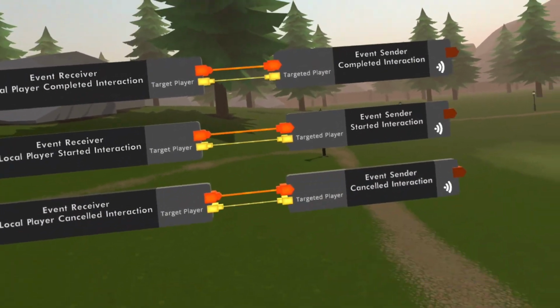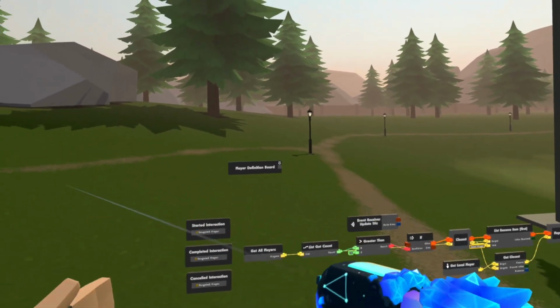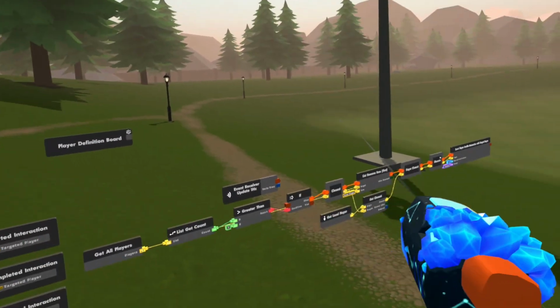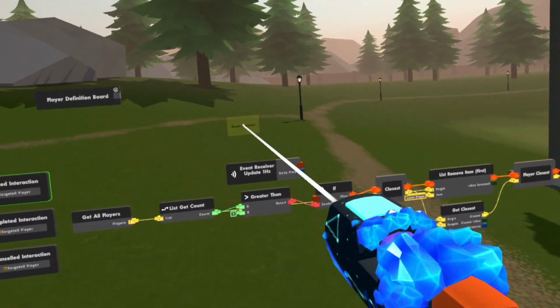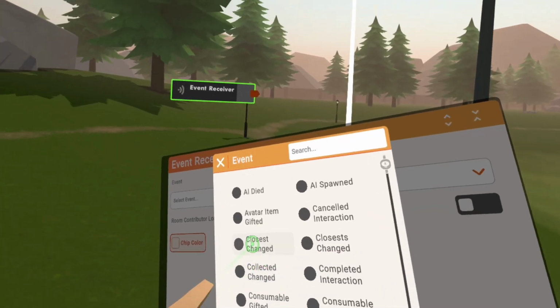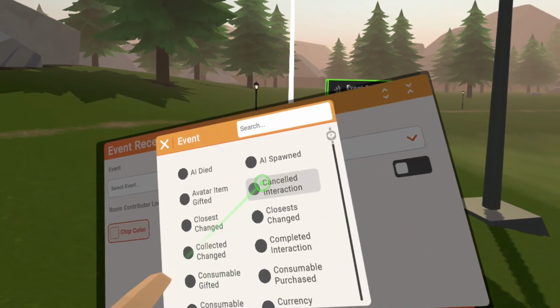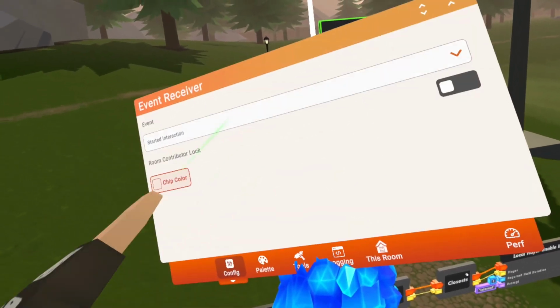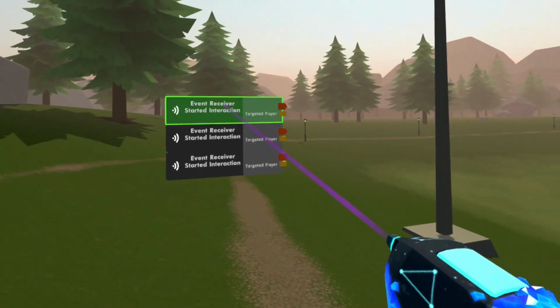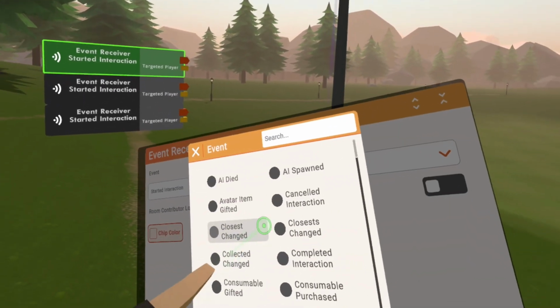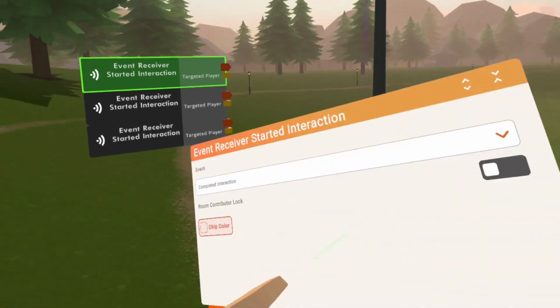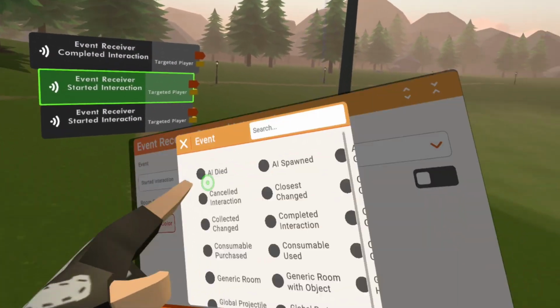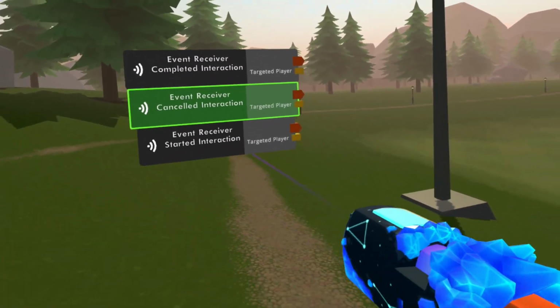Now we're going to click done so that we're no longer inside of our player definition board. So if I come over here to my event receiver, I can go ahead and place it right here. And you can see we have all of our events that we've made. So the canceled interaction, completed interaction, and our started interaction. So I'm going to go ahead and just set our event receivers to each of the events we've made. So this top one will be completed interaction. The second one will be canceled interaction. And then the third one is the started interaction.